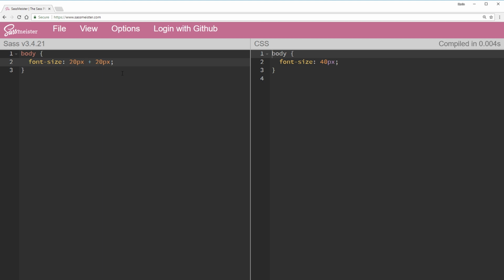One thing you cannot do with this though is mix units. So if I did say 1em plus 20 pixels, that's going to give me an error. You cannot mix units. You can use the calc function from regular CSS to be able to mix units if ever you need to do it.